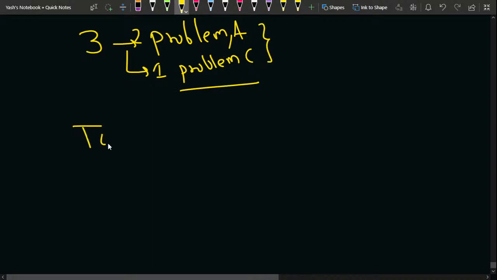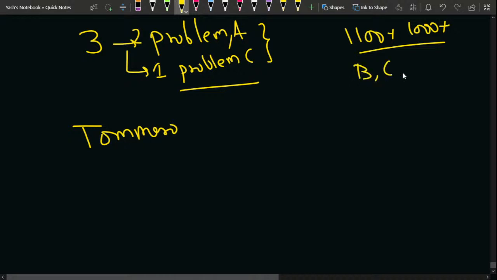So let's meet tomorrow. Tomorrow I'll level up. I'll be doing questions that are 1100 or maybe 1000 plus. This is what I'll be targeting. I'll be doing a lot of B's and C's and maybe if possible D's as well, at least Div 3 D's. So this is what I have planned. Let's meet tomorrow at 5 p.m.